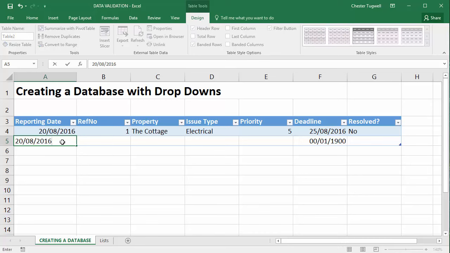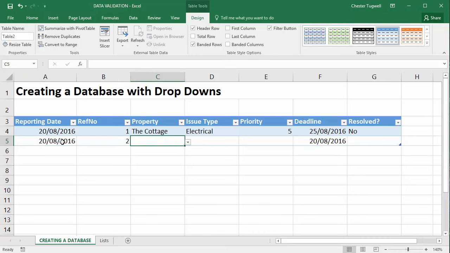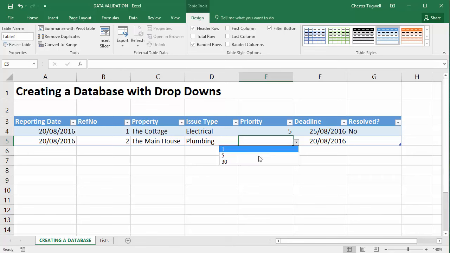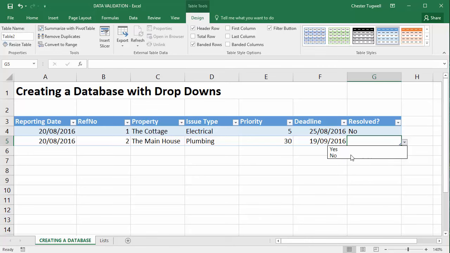Reporting date will be the same. Reference number 2, I choose a different property. Say the main house. Issue, say plumbing. Priority, let's say 30 days. That automatically calculates. All the drop-down lists are there. Resolved, no. So you can see that by converting it to a table, all these formulas, all these drop-down lists are automatically copied down as and when they are needed in a new row.